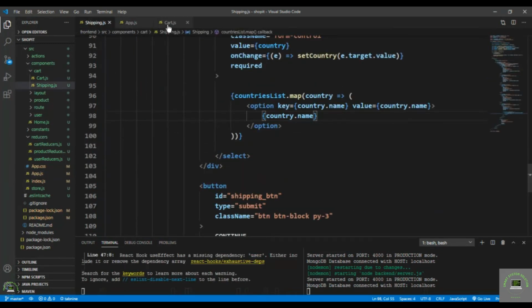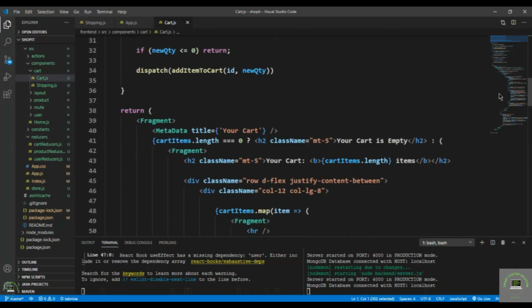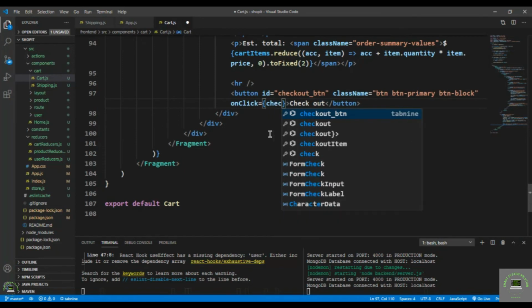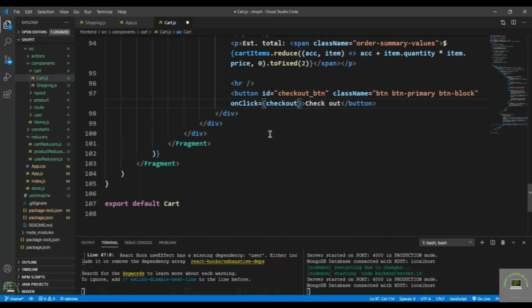And before that, I go to cart.js, and on checkout, like this one, this checkout button, I will type here onClick equals to the checkoutHandler.